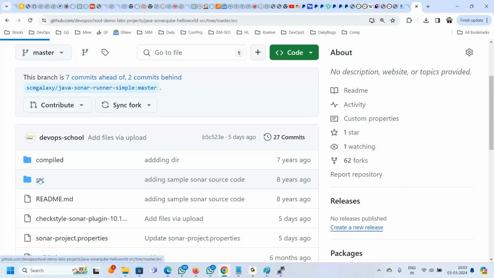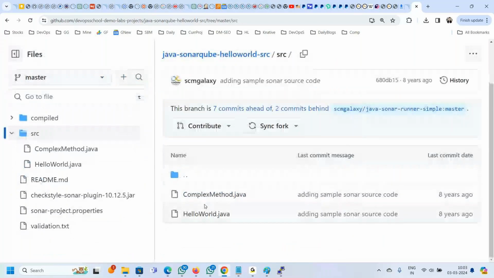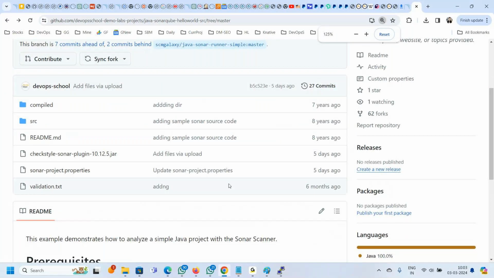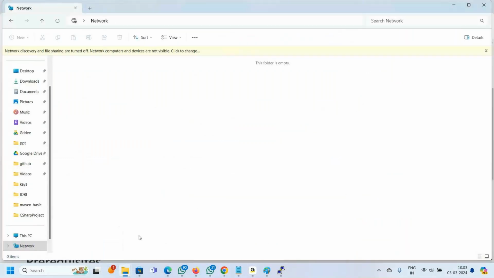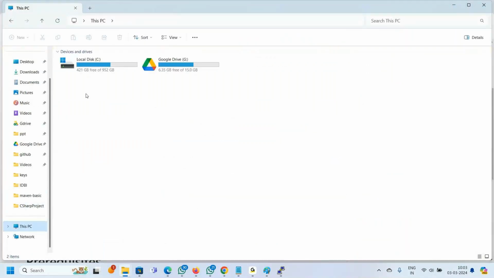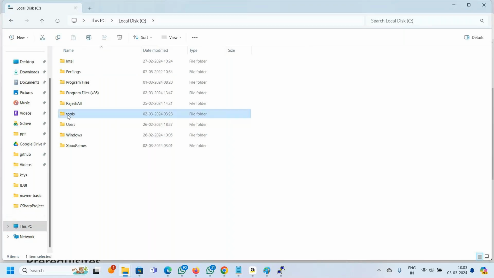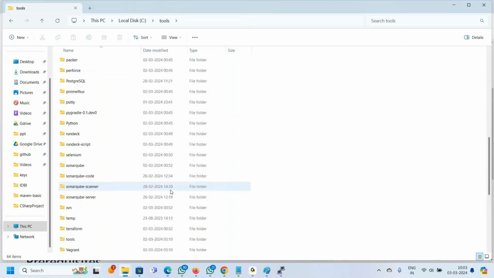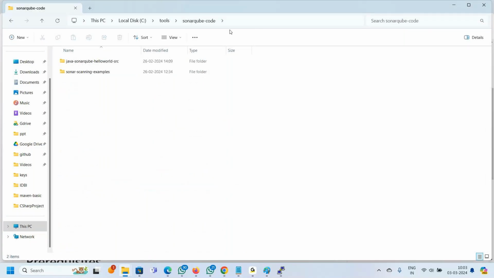Now look at this, only two Java files are there, because the more you add, the scanning time will be more. In this session, we don't want to drag this. So that is okay. So now this code I have already downloaded. Typically my favorite location is C drive, and there's one directory I have created, tools. And you see all these tools, you can find them here. Out of which one directory which I created, SonarQube code. Okay. So this code, I have it here already.